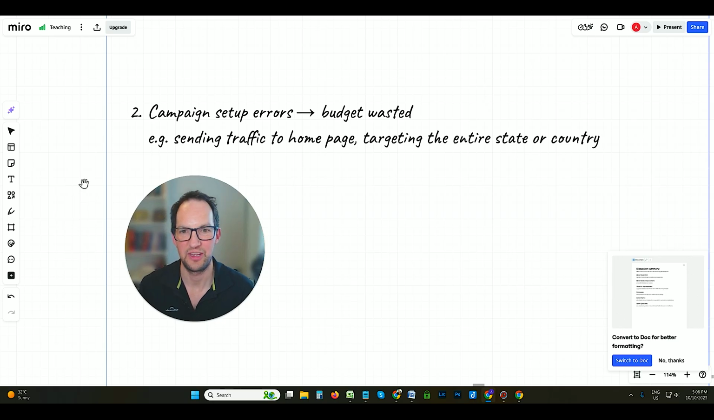Next mistake is incorrectly setting up your geographic targeting or not having any targeting. Without targeting, you could be sending traffic worldwide or even to the whole of the country when in fact you only service a small town. So you want to be setting up your targeting so that you are only showing your ads to people within the location that you actually service.